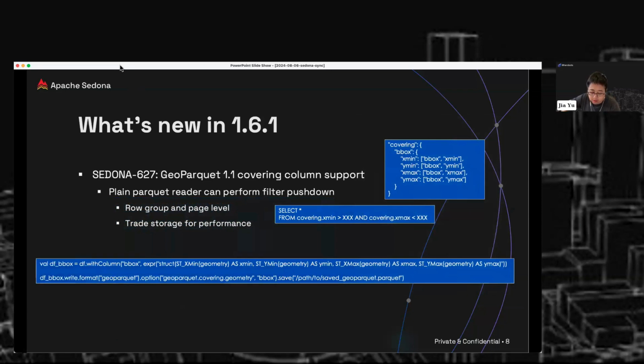Another important update in Sedona 1.6.1 is the GeoParquet 1.1 covering column support. The GeoParquet spec has been evolving really fast. As you already know, Sedona added support for GeoParquet spec 1.0 a long time ago. Sedona was the first distributed engine that introduced GeoParquet support, and that's why many people love it.